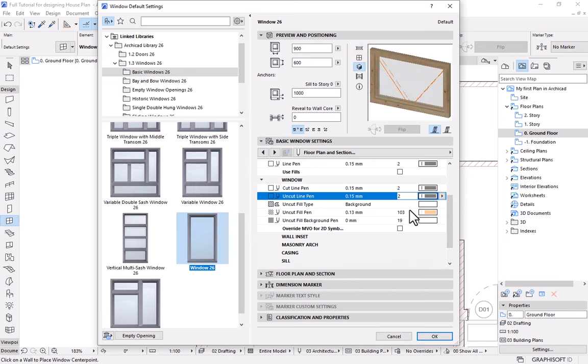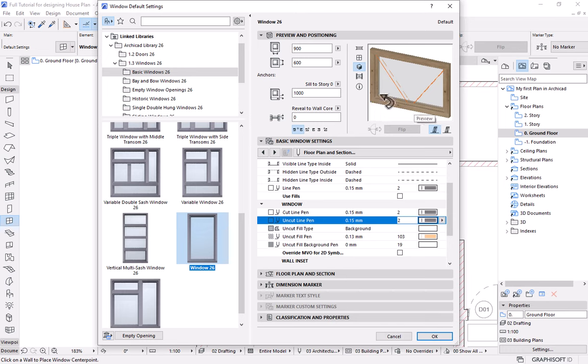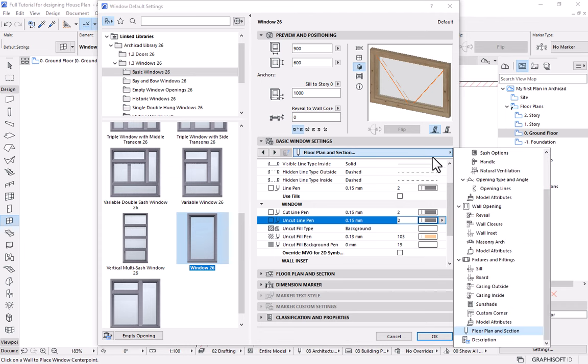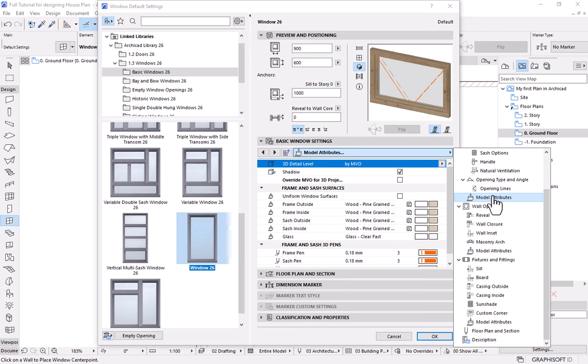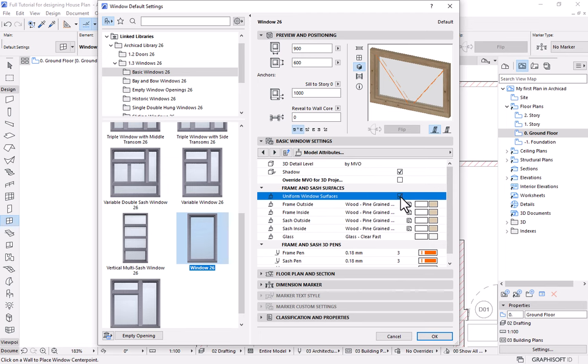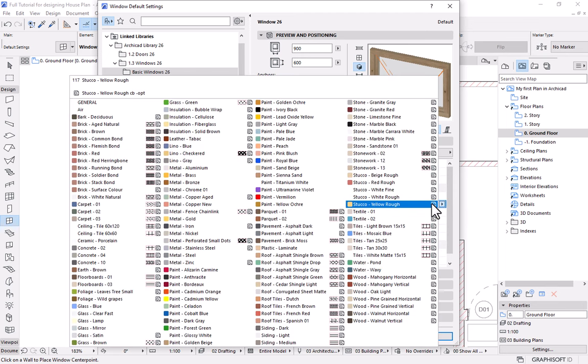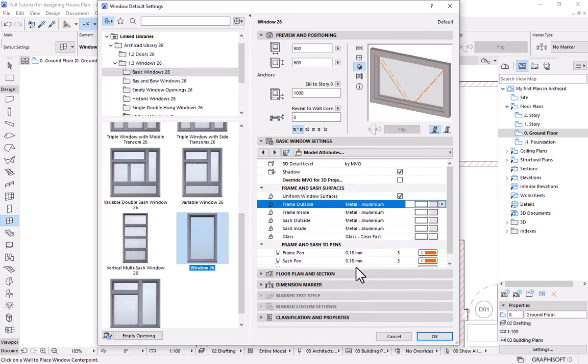So we have the material option. Let's see how we can use it. This is supposed to be an aluminum window. So I'm going to go back here. Let's find the model attributes. And then I'm going to say uniform window surfaces. I want to change them once. So I'm going to unify that and then set this to a metal. Let's find the metal aluminum here.